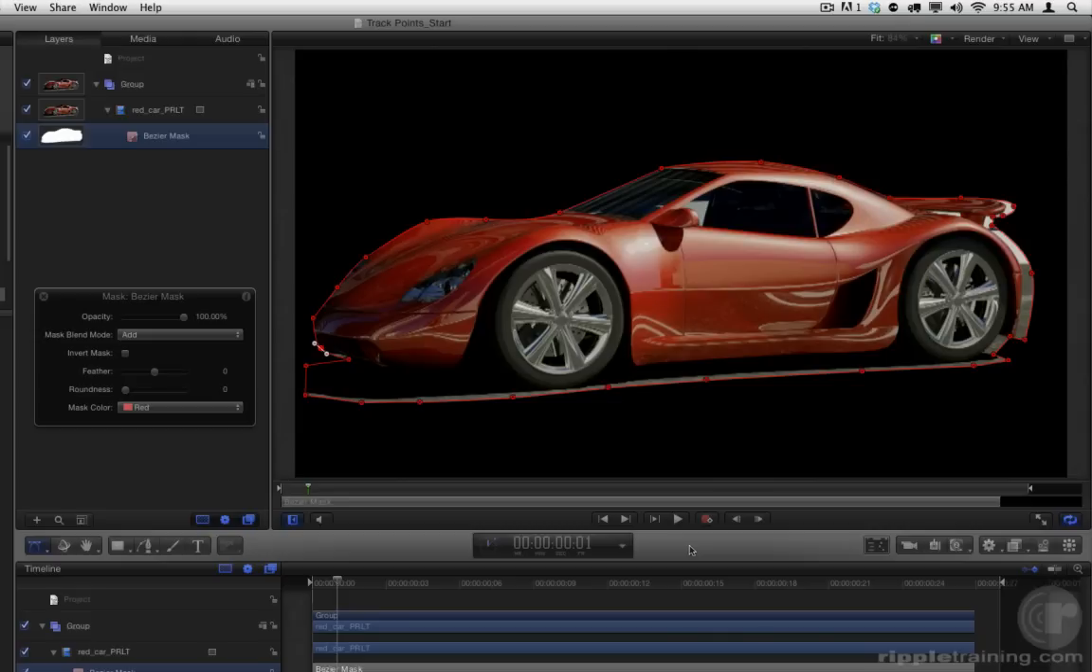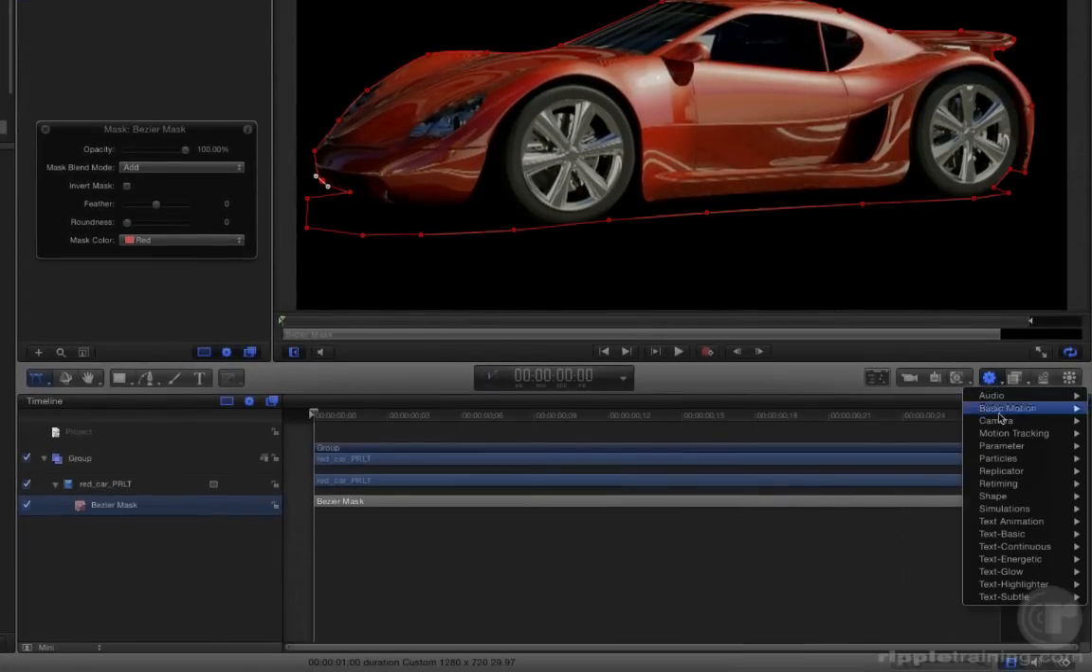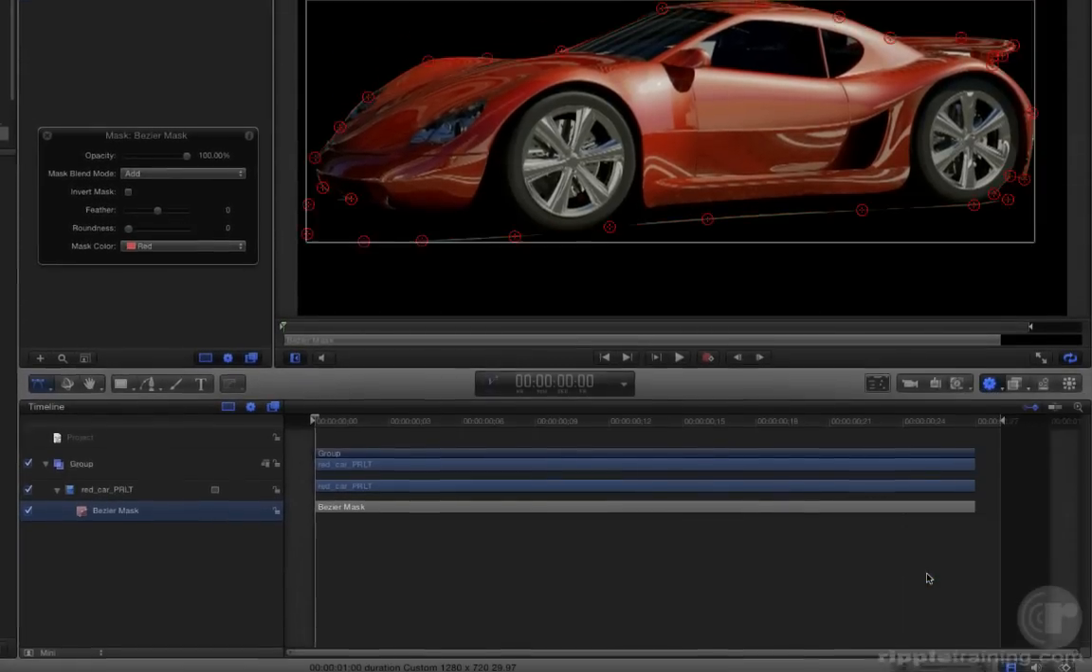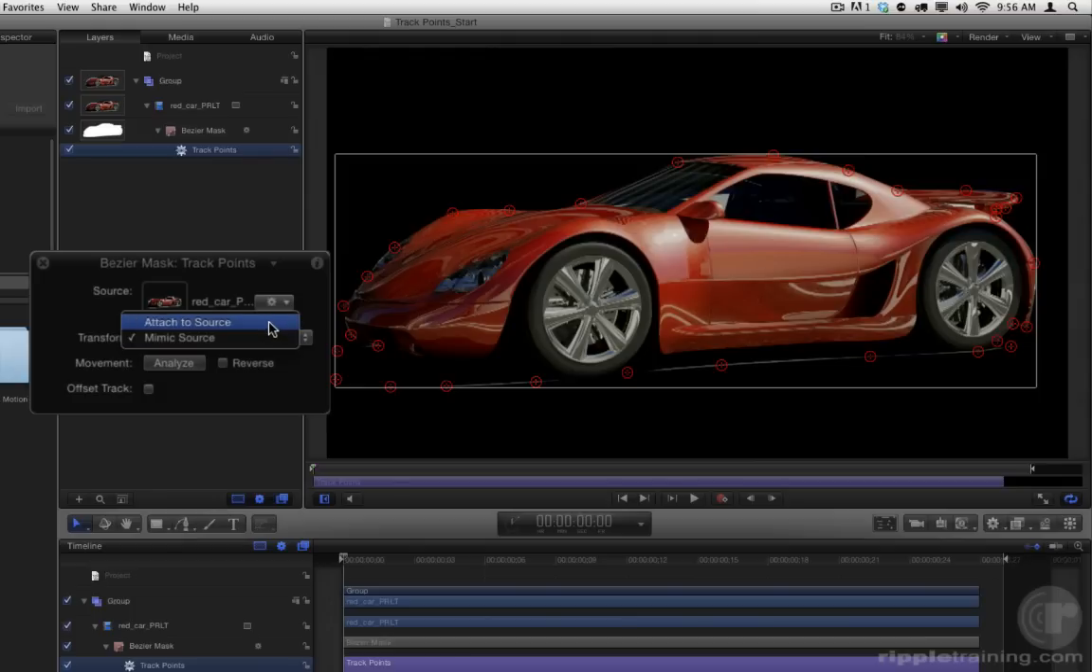One way to cut down on the amount of work is to use the track points behavior. Select it from the Behaviors button in the toolbar. Every control point now becomes a tracker. In the HUD, set the transform parameter to Attach to Source and click the Analyze button.